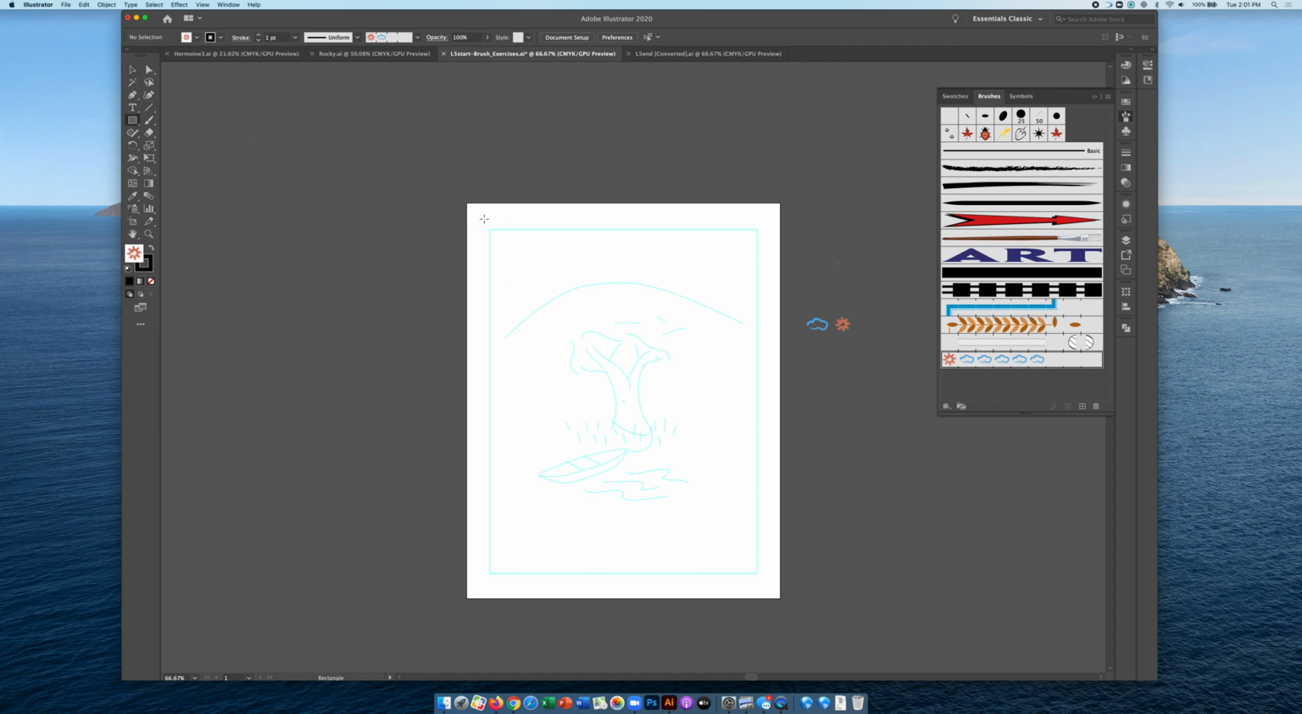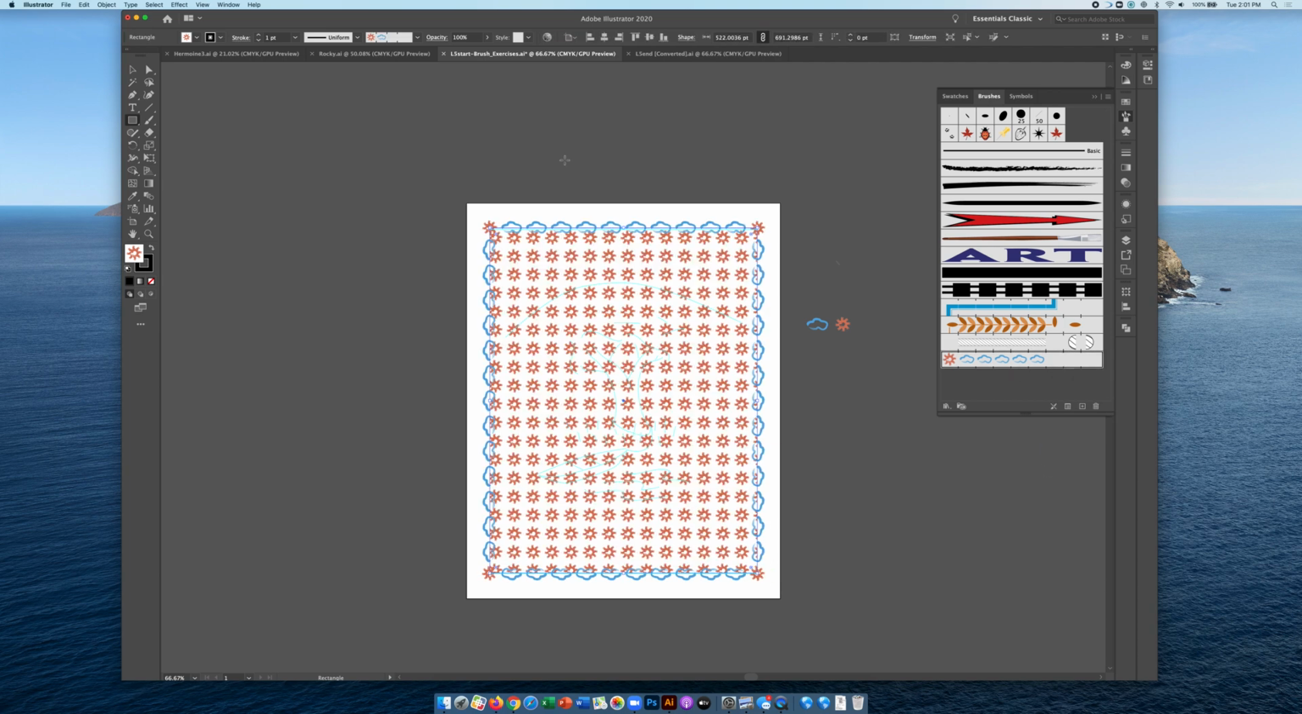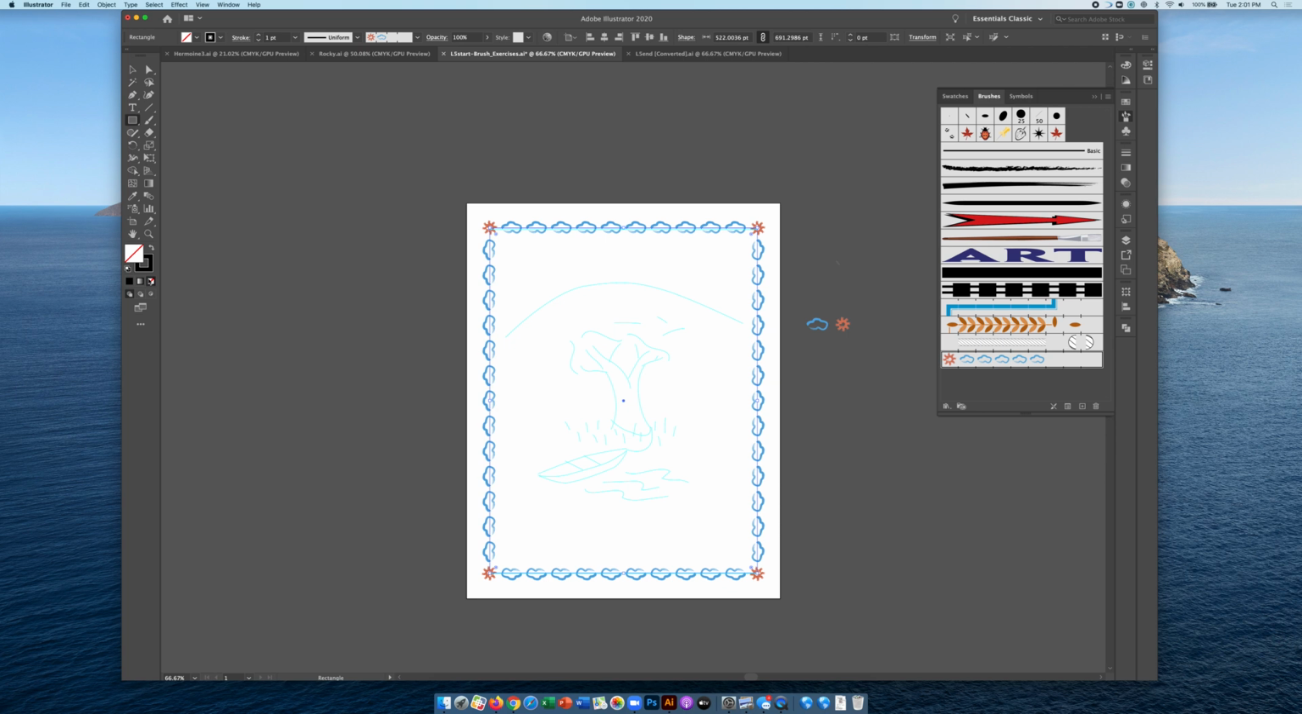And to make the border around this scene, I'm just going to make a rectangle and click on that brush. Now, notice my fill is set to this sun pattern, so I'm just going to click none for that, so that we have that nice border.